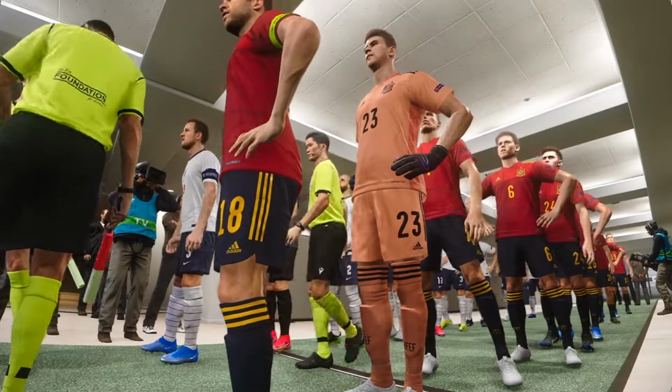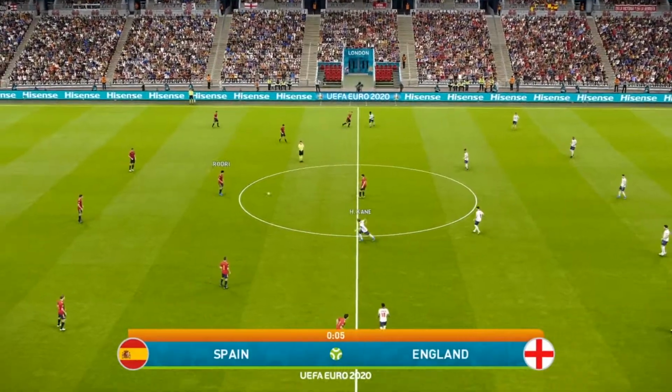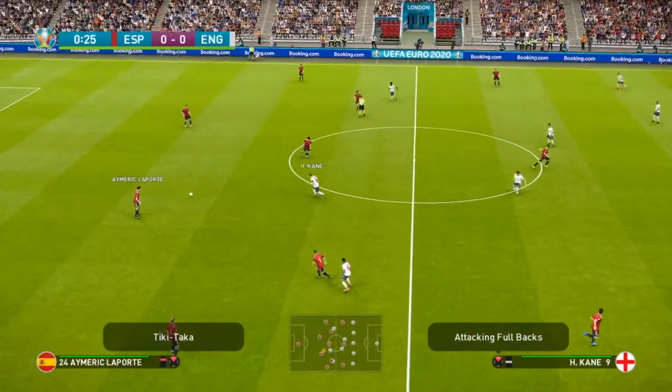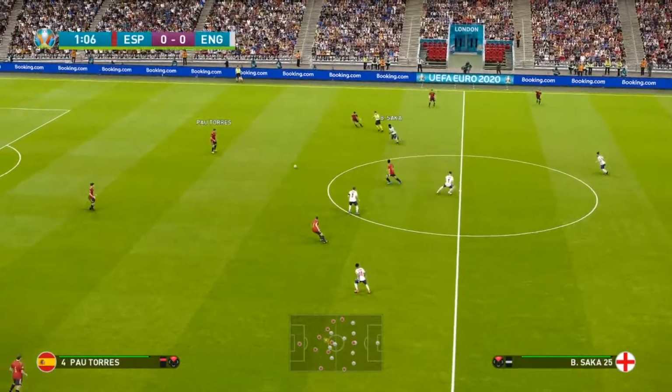We're at the final, and it's England versus Spain. So it's time for kickoff. It's time for the final. And can England do it? Or will it be Spain?